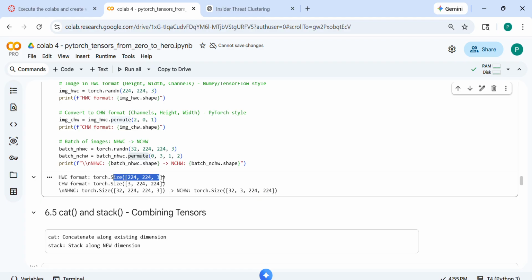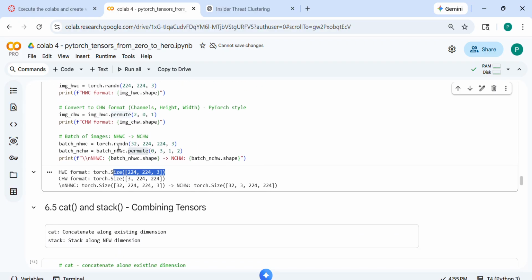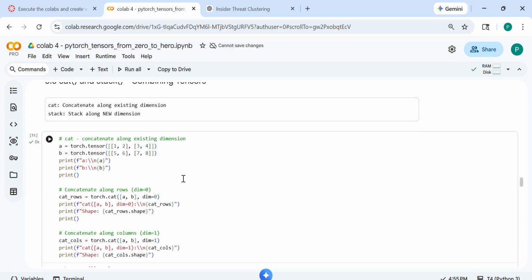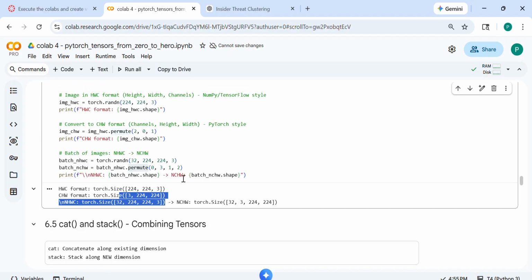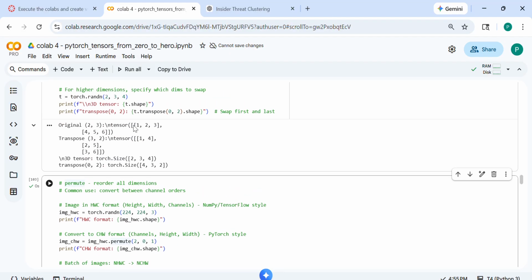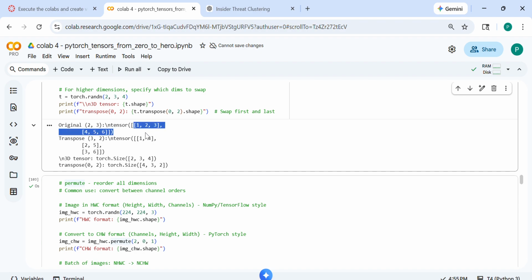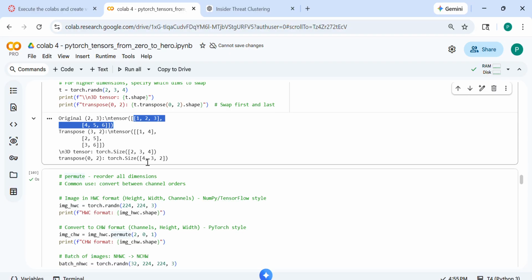So we can see this was our original tensor, and then we have transposed it to this new tensor. This was our tensor 1 2 3 and 4 5 6. After transpose it became 1 4, 2 5, 3 6.